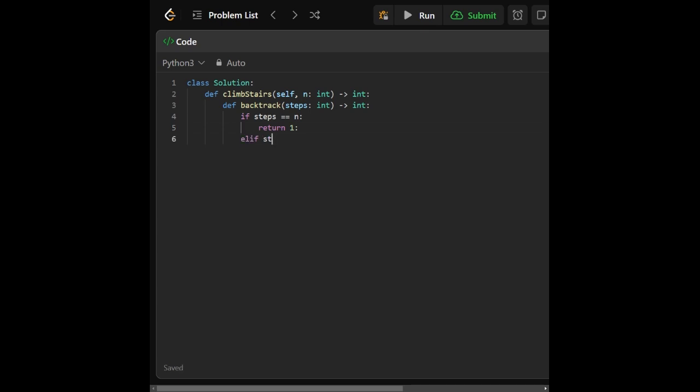But if the steps exceed the number of total steps on the stairs, we're going to return 0. And then we're just going to do a backtracking function call where we call two separate ways we can take on our backtracking tree. We're going to take either one step, or we can just take two steps. And this is why the solution is going to be O of 2 to the n, because we're making two recursive calls here.